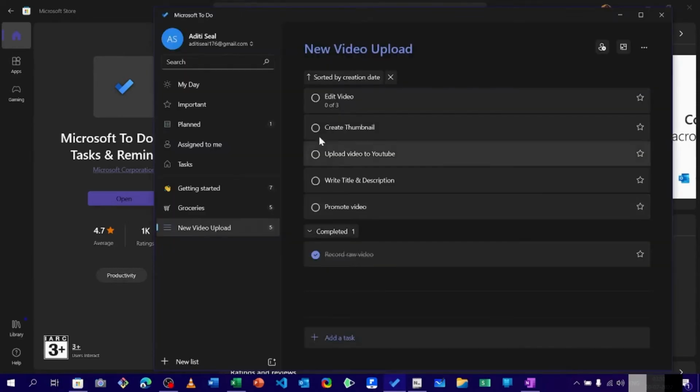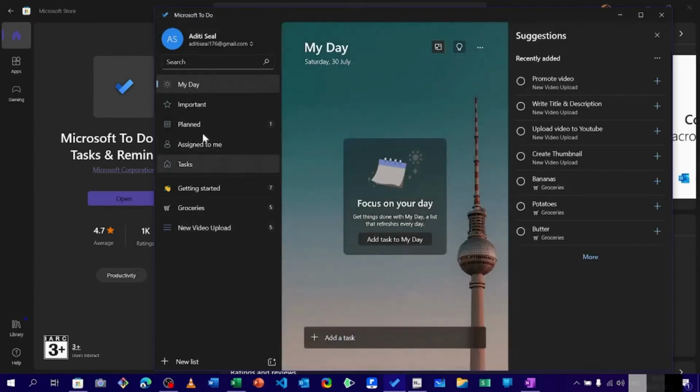So first it will basically ask you for the login, or you can say you need to sign up to the Microsoft account. So here you can see I have already signed into my account. So that is why it did not ask me. So now here you can see these are the few features that are available in this application.